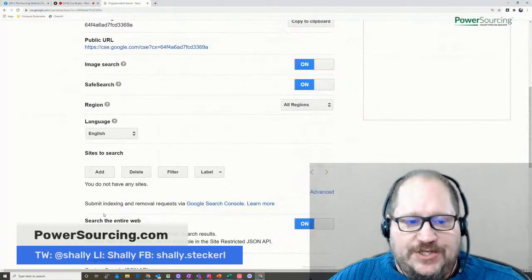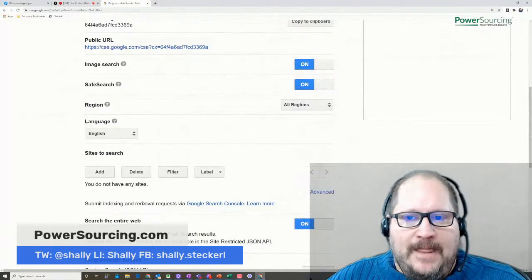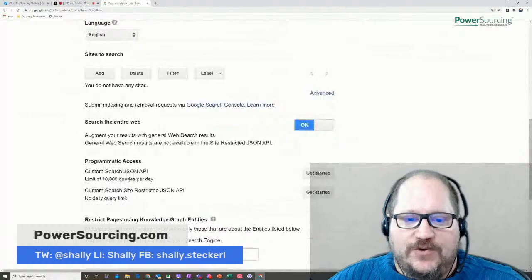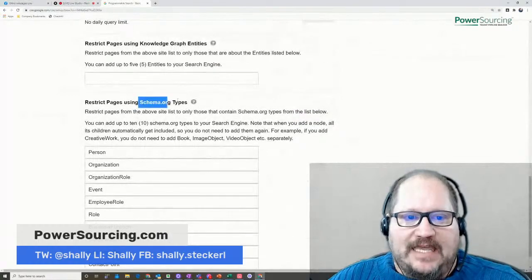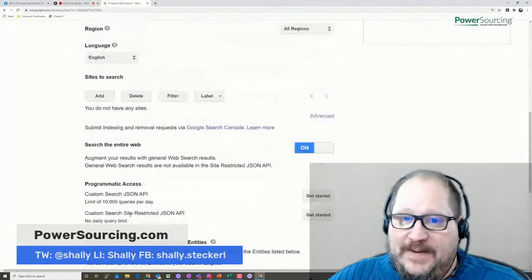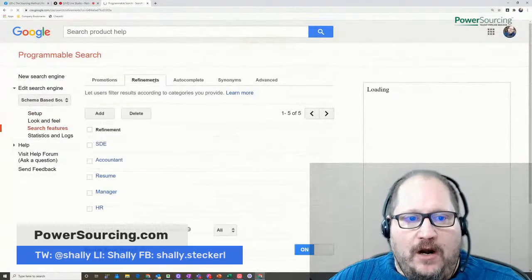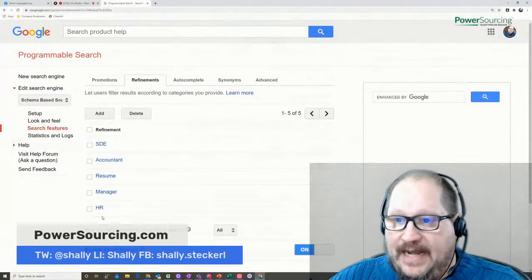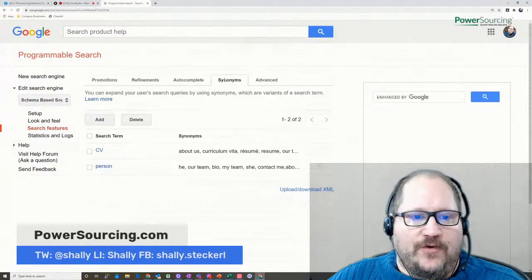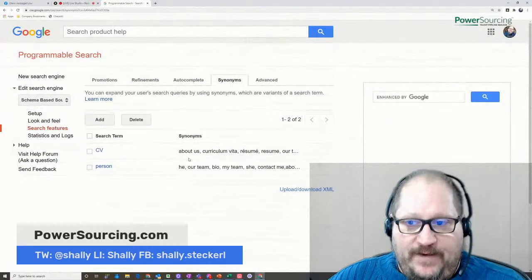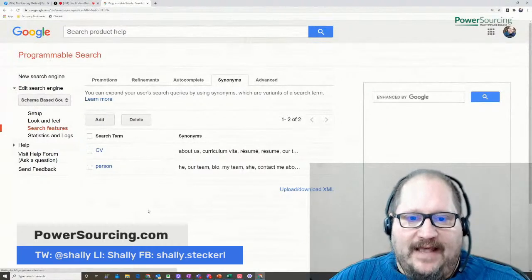So in the first example, this is a search engine with 0 websites. So it's a custom search engine with 0 websites and only restricts setup via schema.org. In full transparency, though, I did configure some search features. So there are a handful of refinements that I'm going to demo. And there are, of course, some synonyms. Very, very few, because I was just creating this as a demo.